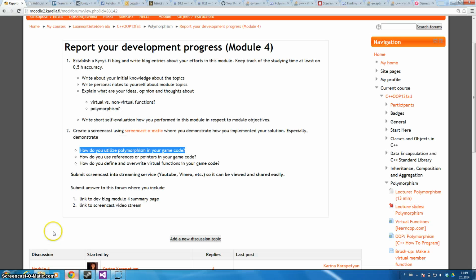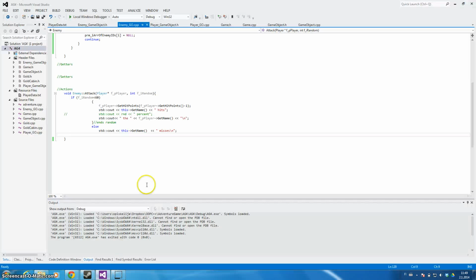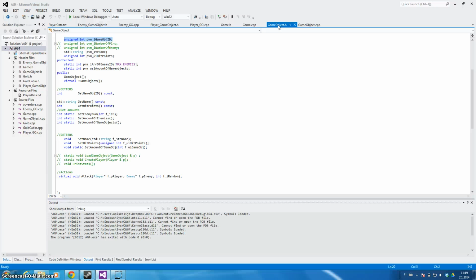So then, how do I use references and pointers in my game code? I use a lot of them, all things, because I store those game object pointers.